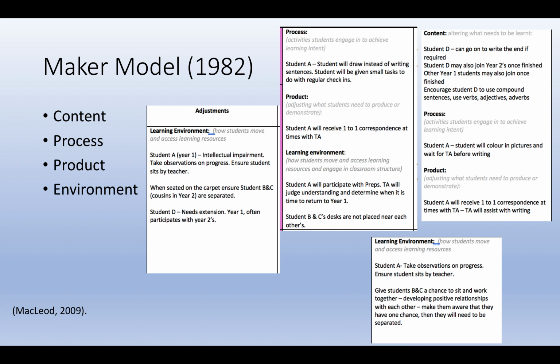Within the lesson plans, the learning environment was adapted to suit the needs of certain students. For example, Student A participates with the preps during the majority of the learning. This allows Student A to have a chance to relearn certain aspects that are still complicated, as well as allows for extra assistance when needed.